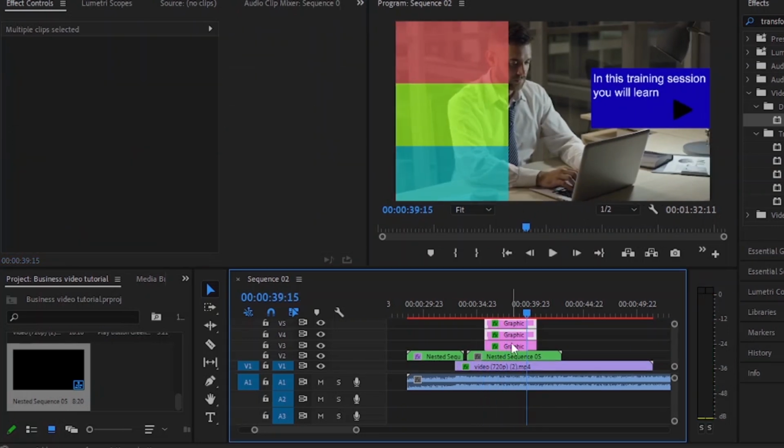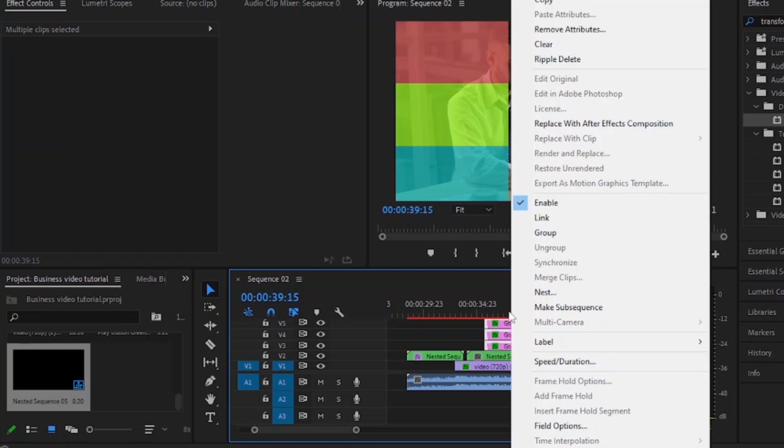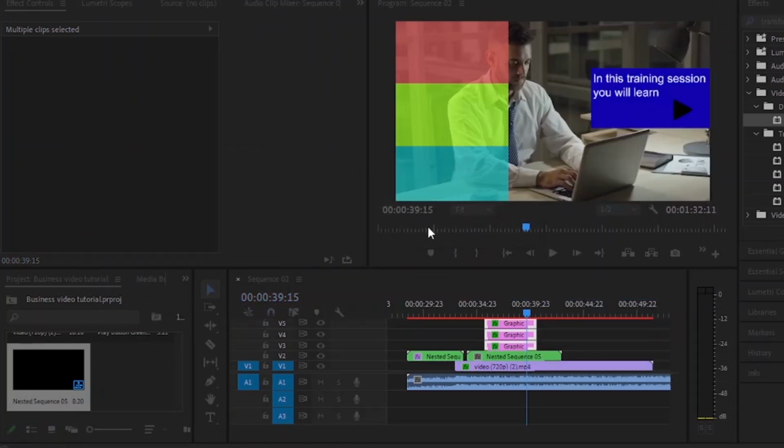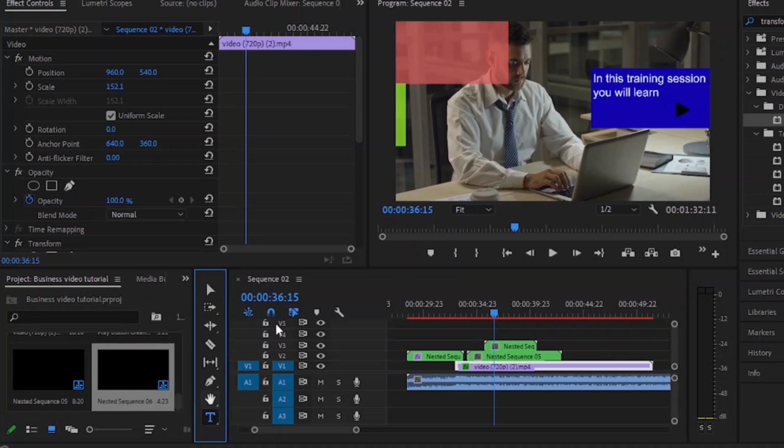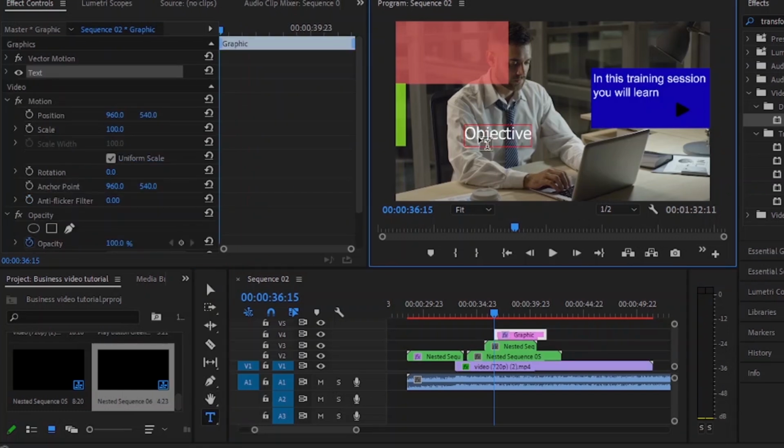Highlight the shapes and nest them together. It just gives us more room to work with and makes editing the entire scene much easier. Click on the text tool and let's write objective 1. You could write whatever you want, by the way. Adjust it a bit and place it into the box.